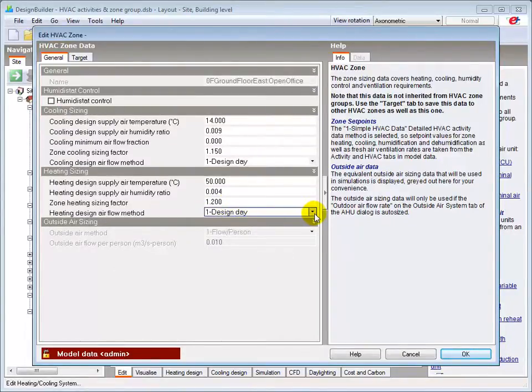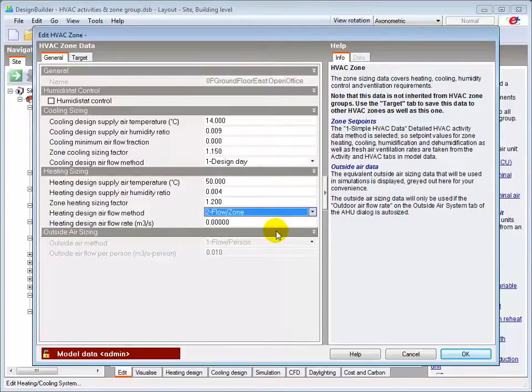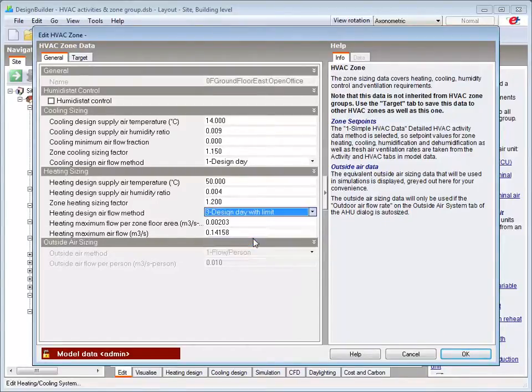There are three options for the cooling and heating design airflow method. The default design day setting calculates the zone design cooling or heating airflow rate using the zone sizing information and a design day simulation, with the only limitation being to meet the minimum outside air requirements. Flow per zone uses a specified cooling or heating design airflow rate, and design day with limit uses the maximum from heating or cooling minimum flow per zone floor area and heating or cooling minimum airflow to set a lower limit on the design maximum heating or cooling airflow rate.